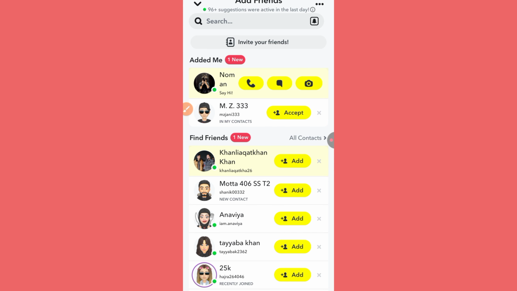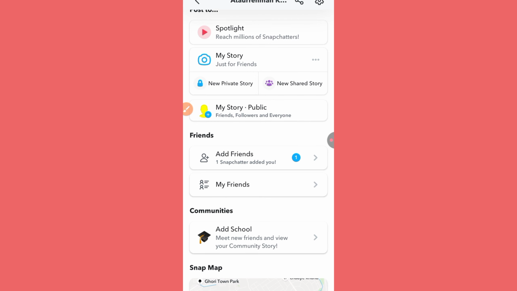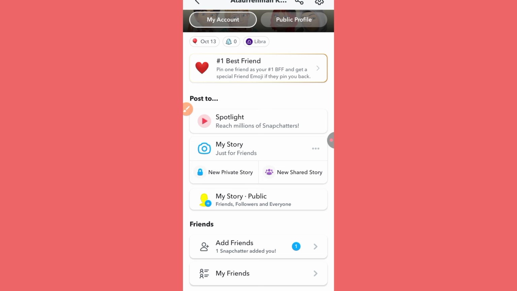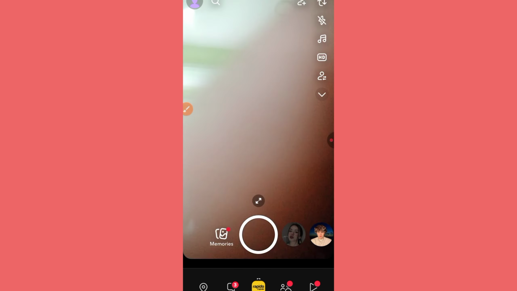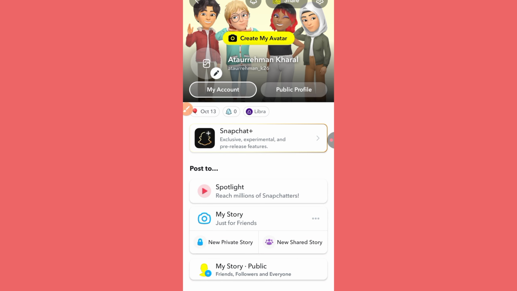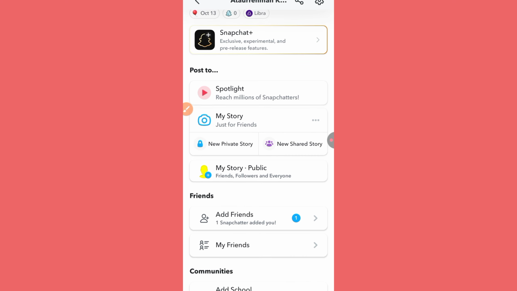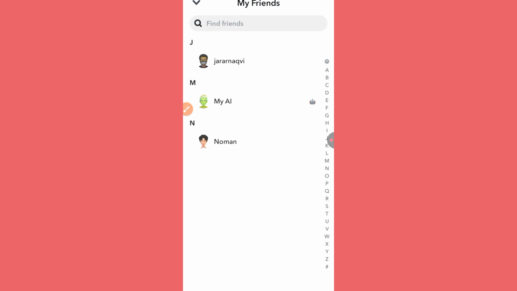So let's get started. First, open the Snapchat app on your phone and make sure you are logged into your account. Once Snapchat opens, tap on your profile icon located at the top left corner of the screen. This will take you to your profile page. Now from here, scroll down and tap on My Friends. This section shows the complete list of all the friends you currently have on Snapchat.